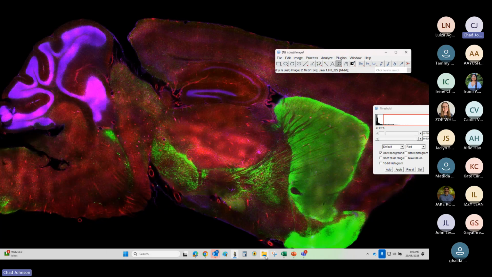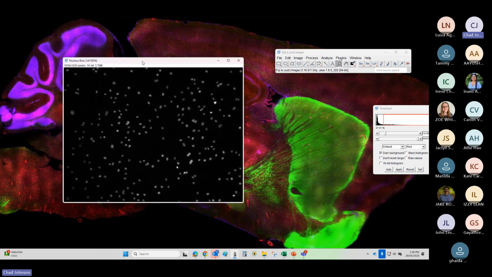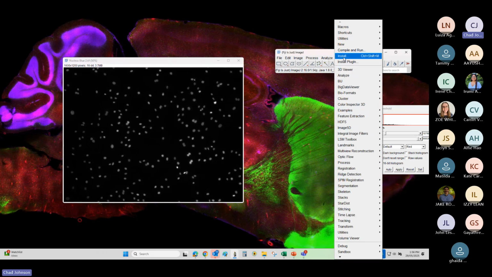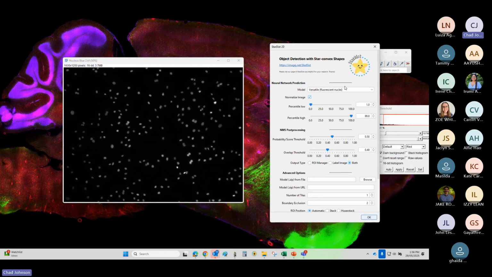So I'll just very quickly go over Stardust. It doesn't really require, Stardust is actually really easy to use. So I'm just going to open up the Nucleus Blue again. And all we do is we go into Stardust 2D. And we'd select the model based on fluorescent nuclei. You can do H&E nuclei as well, but we're dealing with fluorescent nuclei. Now you can change the sensitivity of these probability scores and overlap threshold.